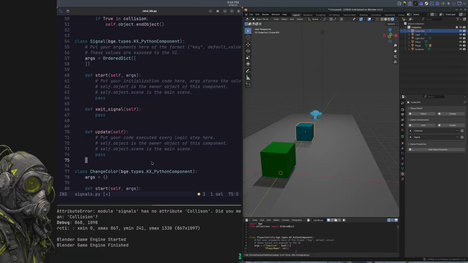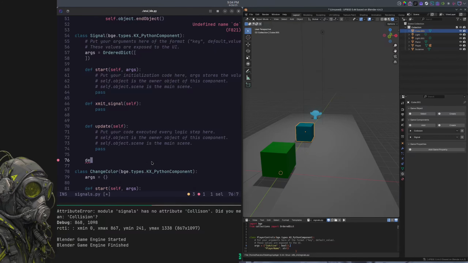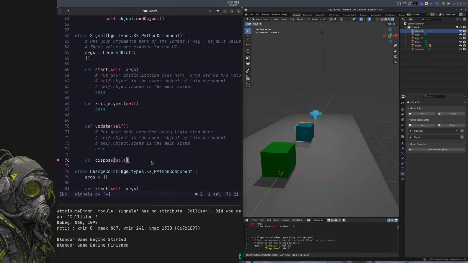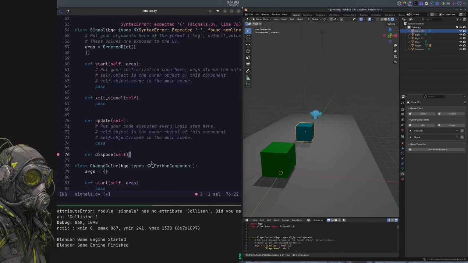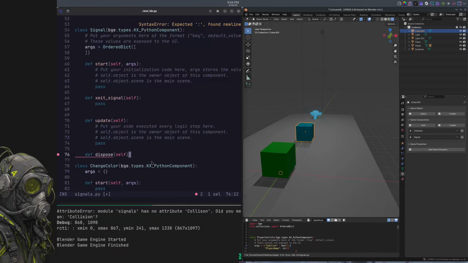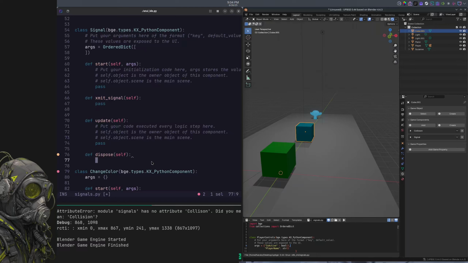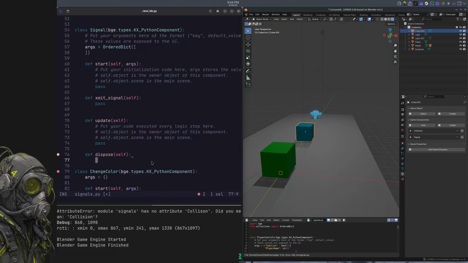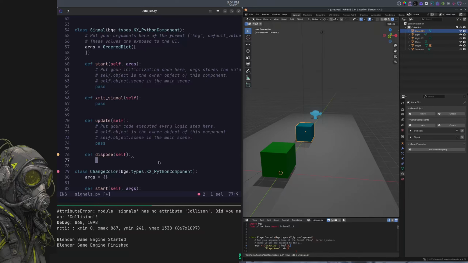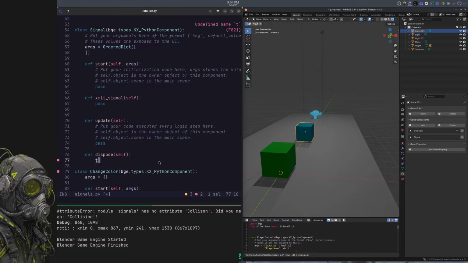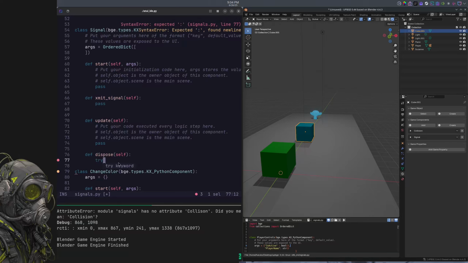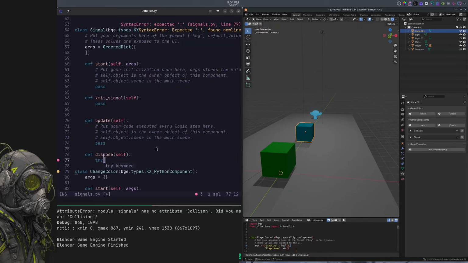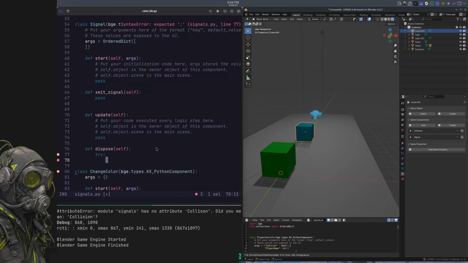And now under this signal, we're going to go ahead and add another function that's part of the component called dispose. When you use dispose, you have to use try and except, because if you end the game without colliding with the object, it's going to throw an error. So we'll do try.